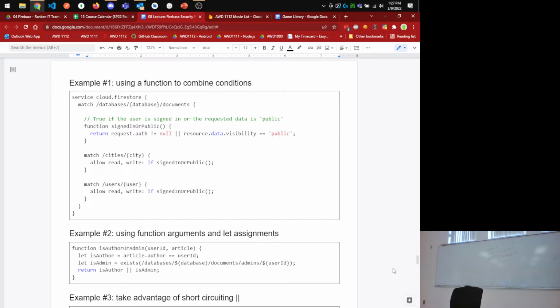resource.data.visibility is public. When you see that resource variable there, that's referring to the document that you're trying to change. So we're saying resource.data, that's the data in the document, and then we're looking at a field in there called visibility. If I was going to look at it in the database, this would have a field named visibility, which would be either public or private. So if that's been set to public, then you can read that document.